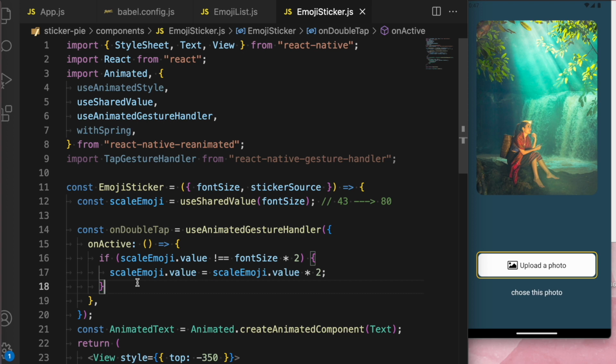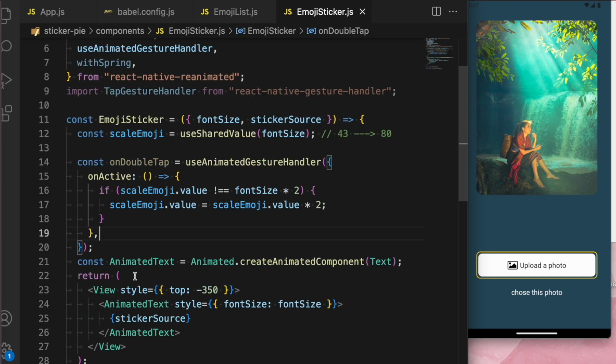Now let me explain onActive. Every gesture can be treated as a state machine. At any given time, each handler instance has an assigned state that can change when a new touch event occurs. A gesture can be in one of several possible states, which are undetermined, begin, active, and end. There are a few more states, but here we are using onActive. This is basically an event, and we are telling it that when the tap is active, then check this and do this particular thing.